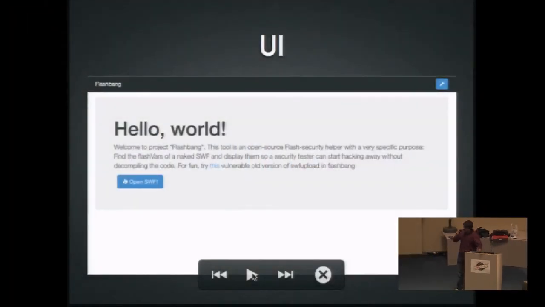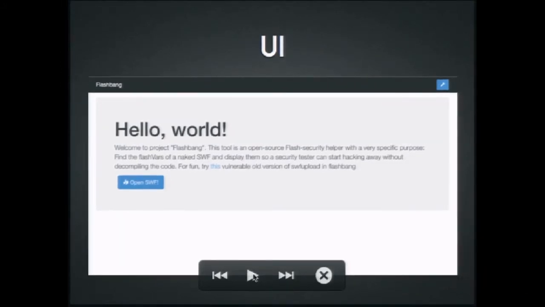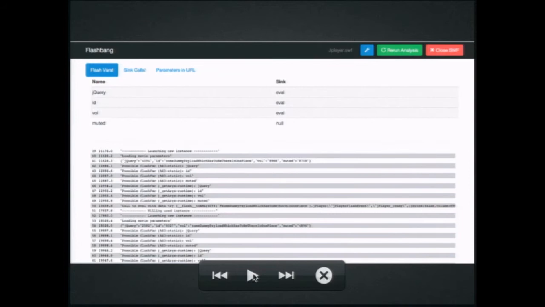Since it is completely written in JS, nothing gets uploaded. You just open the file, and everything runs in your browser itself. You don't have to upload anything. Once you select a flash file in here, you will get the analysis like this. It will detect all the flash variables and the detected sink calls. You can rerun the analysis multiple times. And this is the log which prints all the information about what's happening in the background.